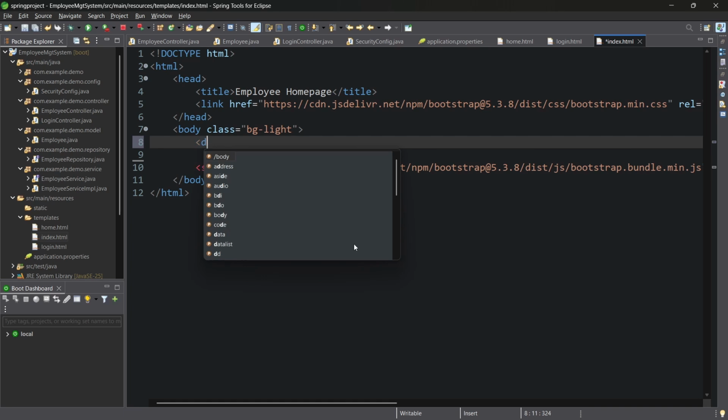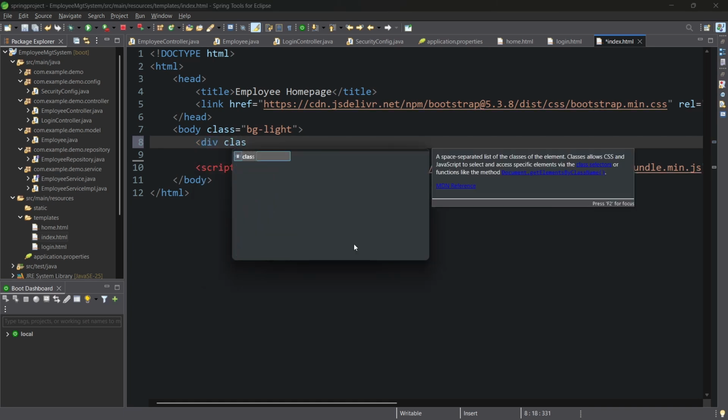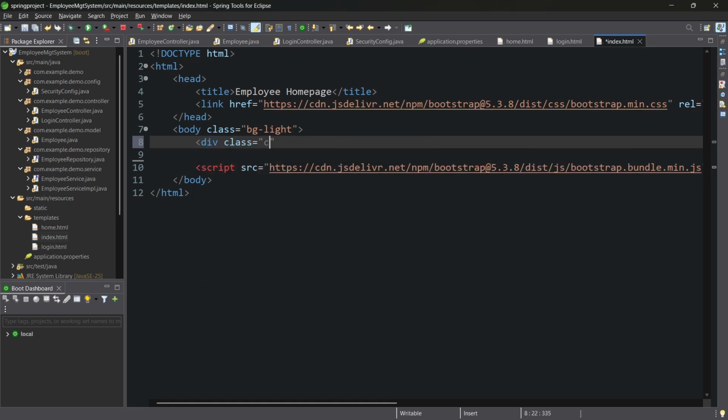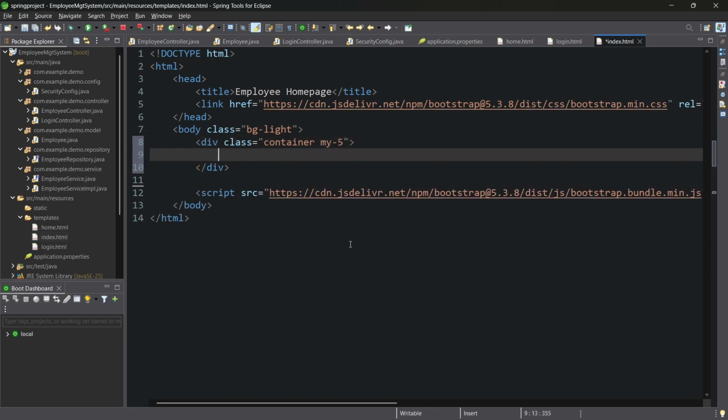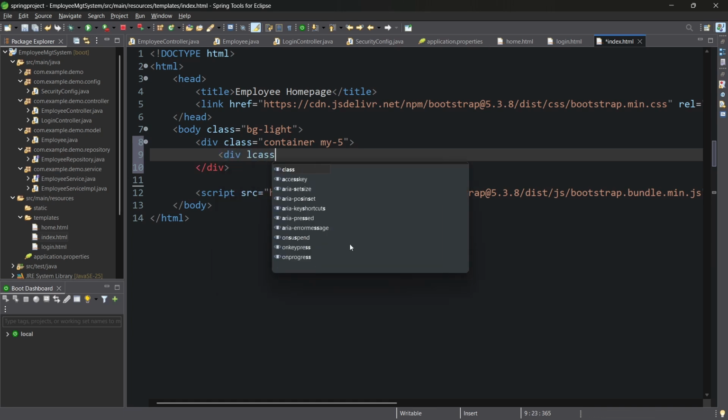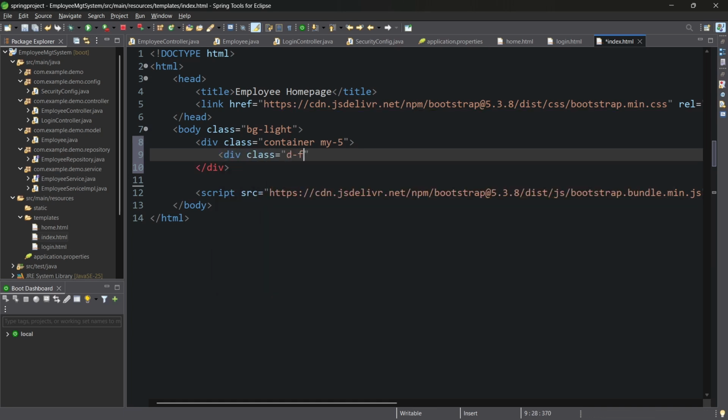Okay, so after that I'm going to create a div, the class will be container, margin y-axis will be 5. So display will be flex, justify content between, align items center. I'm going to put margin bottom as 4.